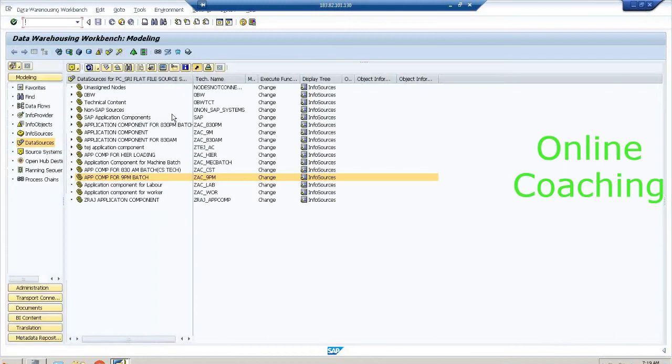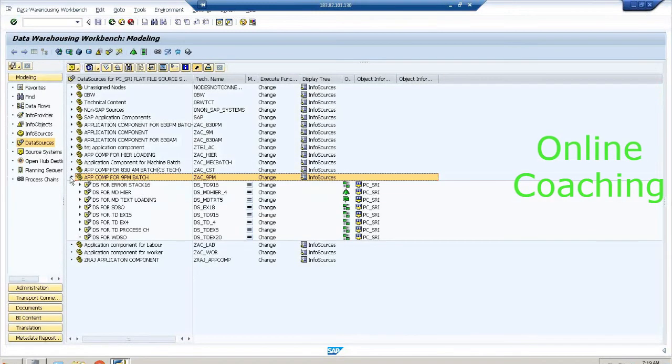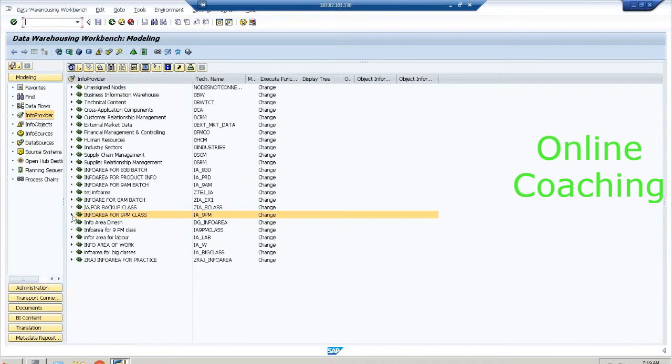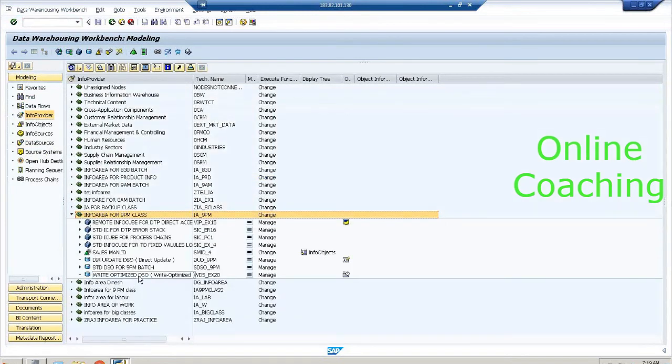Once you're done with this, go back to your 9 PM. Okay, where is the info provider? IN9AM. Okay, write optimized DSO. Please observe it says write optimized. The icon also has been changed. Standard DSO doesn't have any icon. Direct DSO has a direct DSO icon. See, you can observe the icons as well.